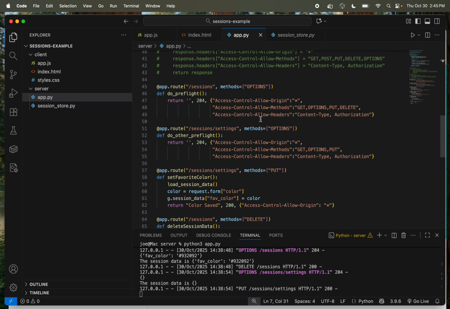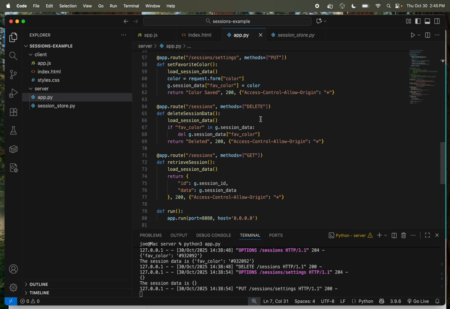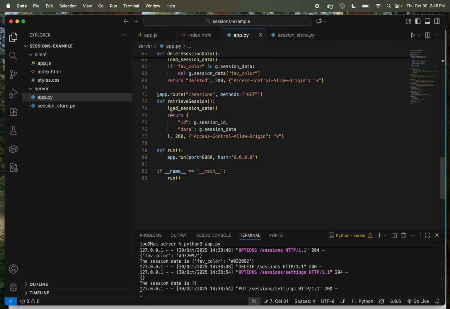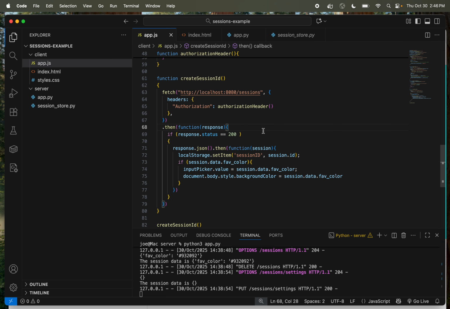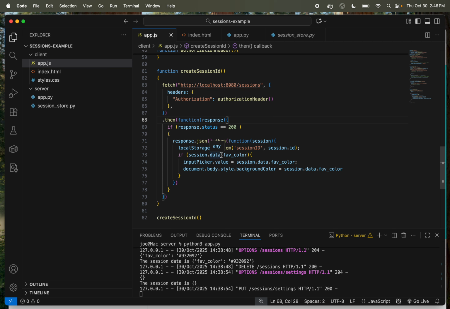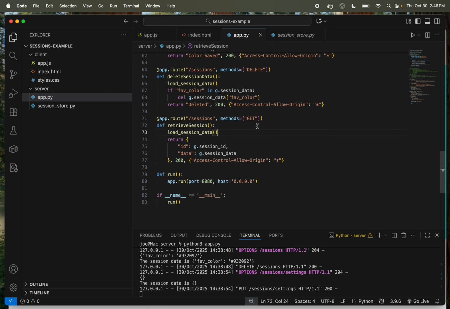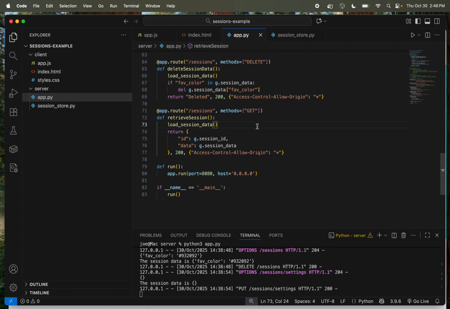So load session data. Sorry, come back down here. Now that we talked about load session data under this one. So basically, if it's the first time they're coming, we'll go load the session data. We will return then the session ID back to them. We'll return the data portion or G.sessionData. And as you can see back here, we can pull out that session data favorite color if we need to. So this is a lot of information.